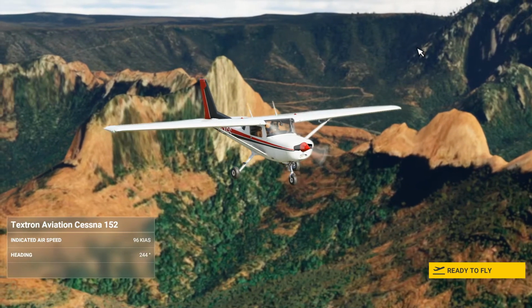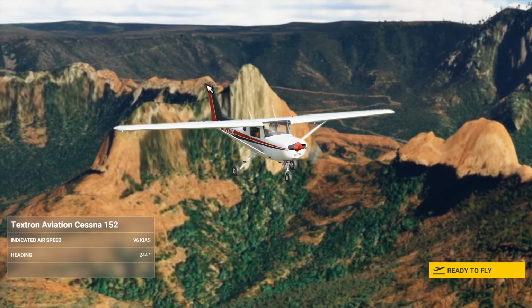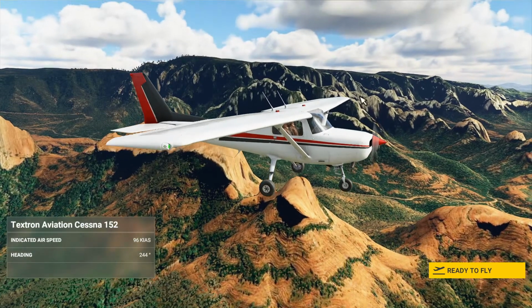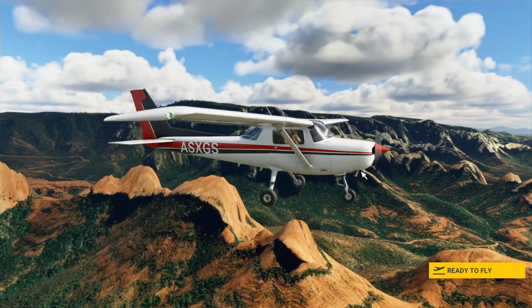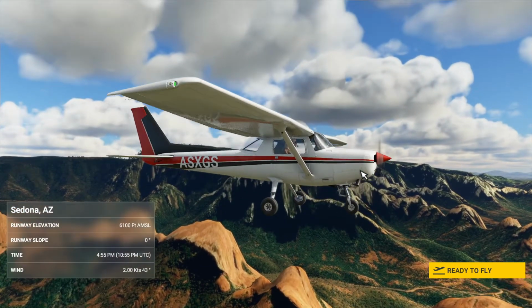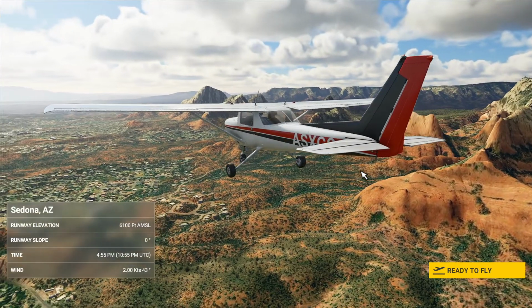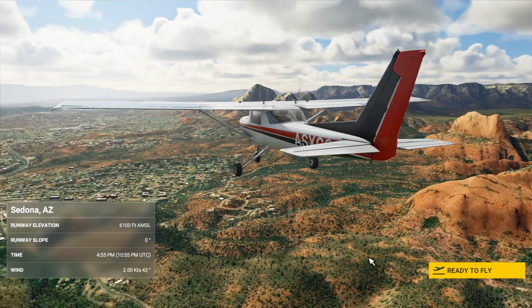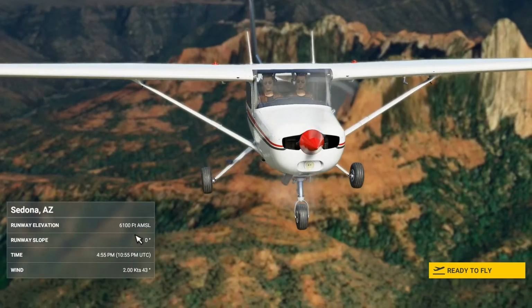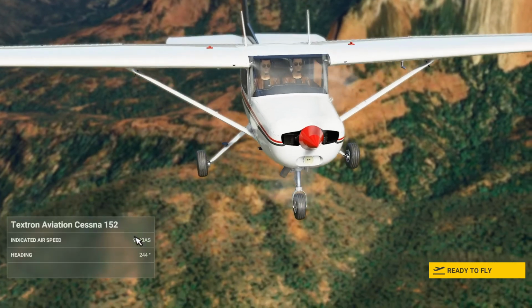Oof, the field of, I don't know what it's called, but you see how this is out of focus slightly? That just feels so good for some reason. It just looks so amazing, like a photograph. We're a little bit lower this time. We're at 6-1. Oh no, wait, that's the runway elevation.